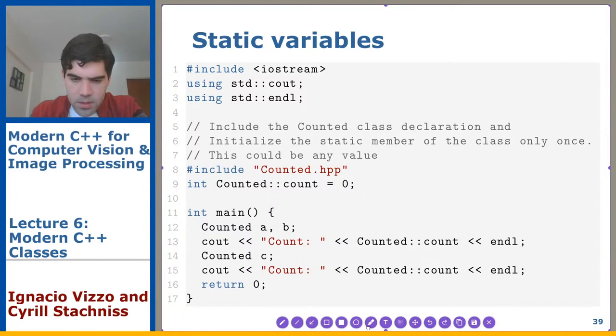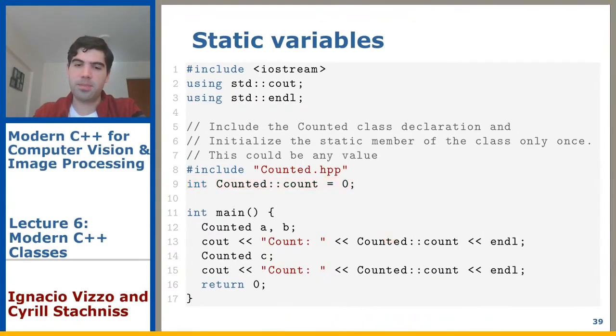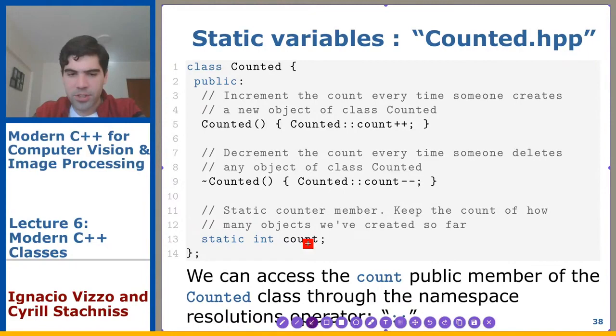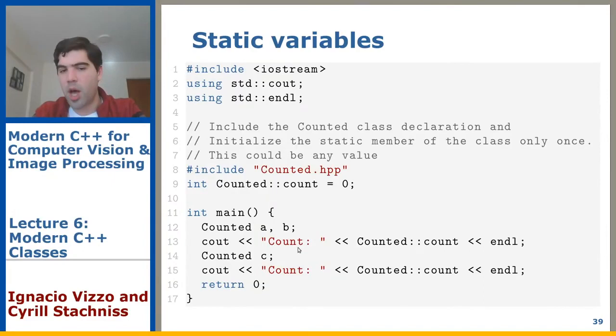This particular thing here is basically giving a value at compile time to this static variable. This is not needed in C++17. So in C++17, you will put it on the declaration, equals to zero, right? And then you have count objects, and every time you create an object or you destroy it, you will see how many times this count increments. So try it at your place.